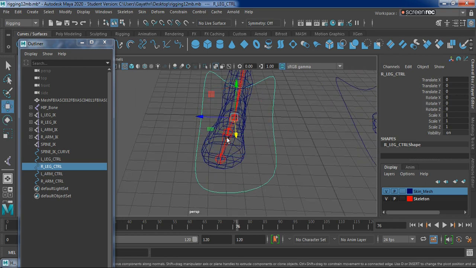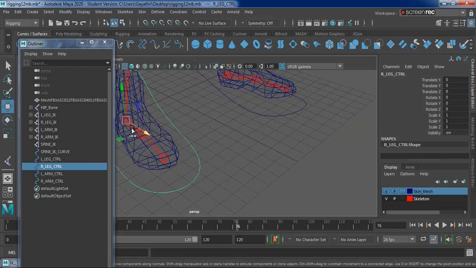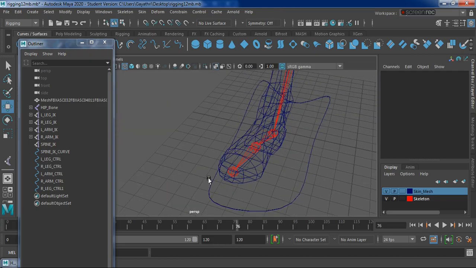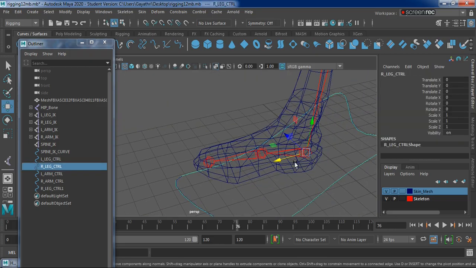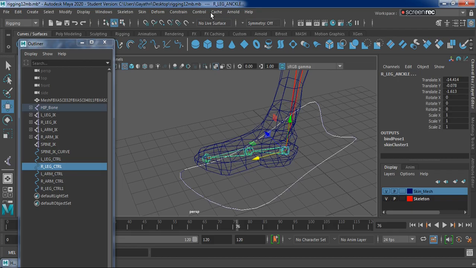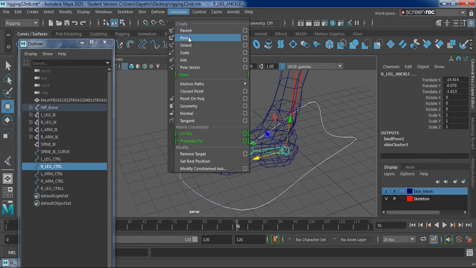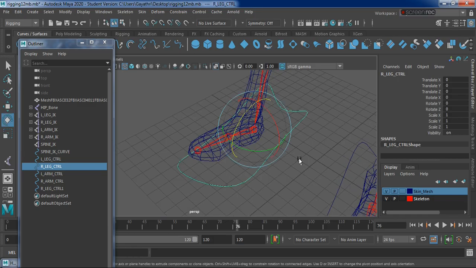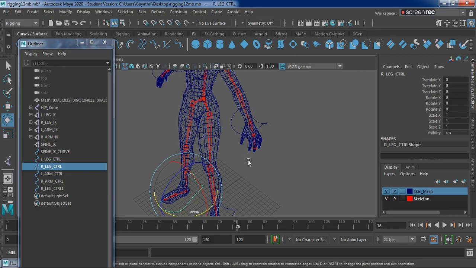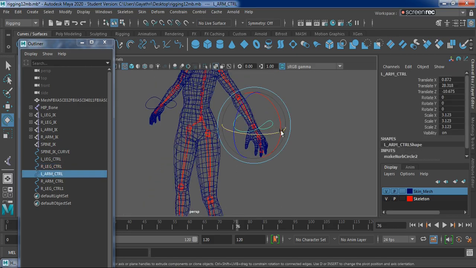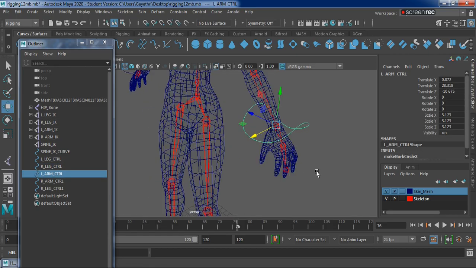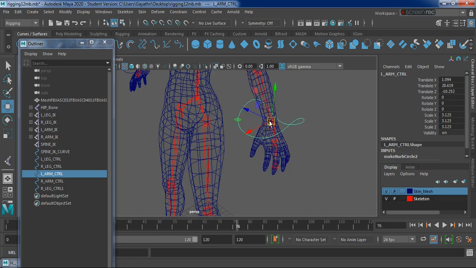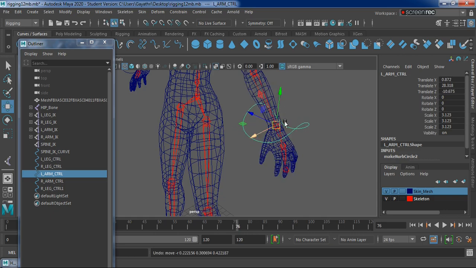So with the shift key, I'm going to select all the right leg bones as well, like that. Constrain, orient. So when you rotate, you can rotate the leg as well. So I made a small mistake here. Before I bind my hand to the controller, I should have reset the values. I forgot to reset the values.